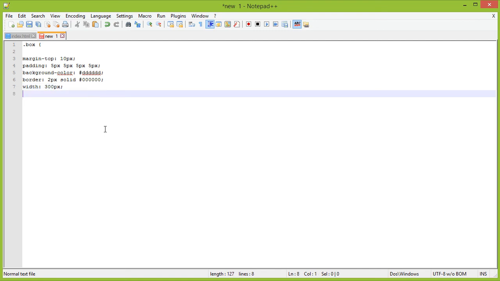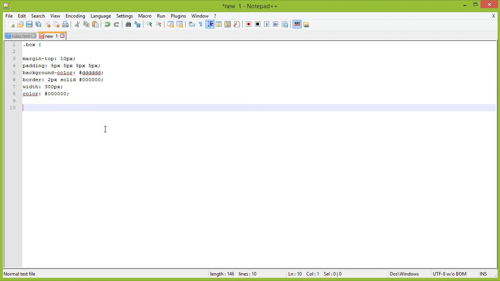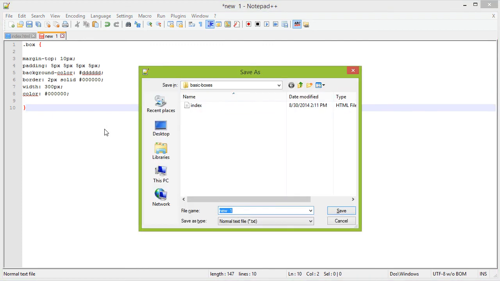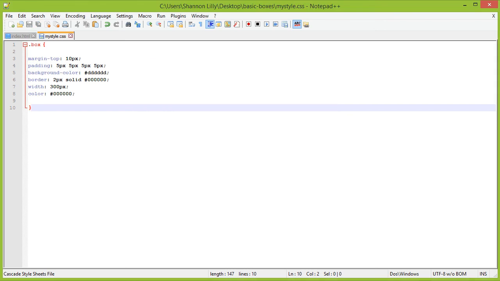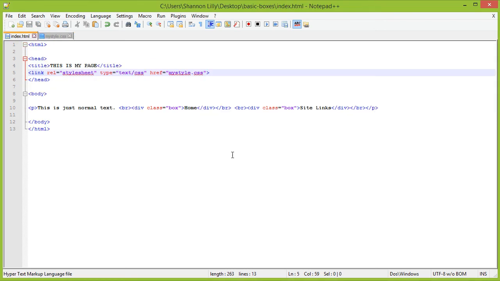And now we need to define the color of our text. To do this, you just put in color and then put in hashtag 1, 2, 3, 4, 5, 6 for black text. And now we need to go down and end with our other squiggly line bracket. I'm going to go ahead and save this as mystyle.css. And that should be good to go.